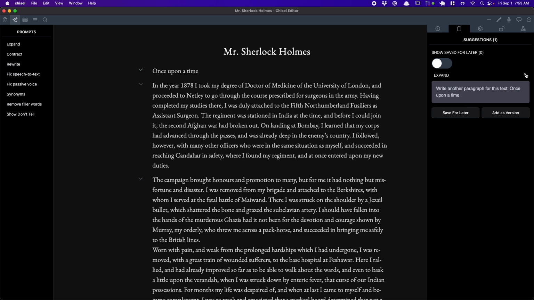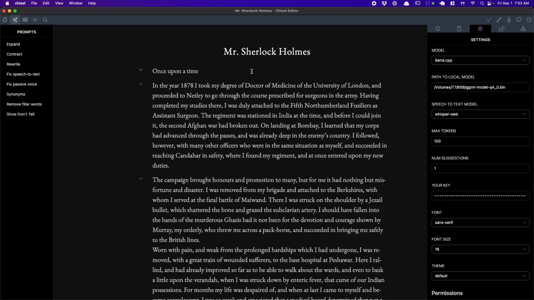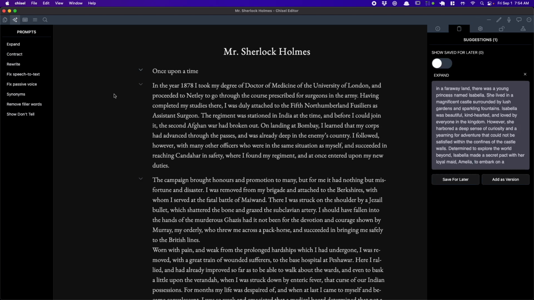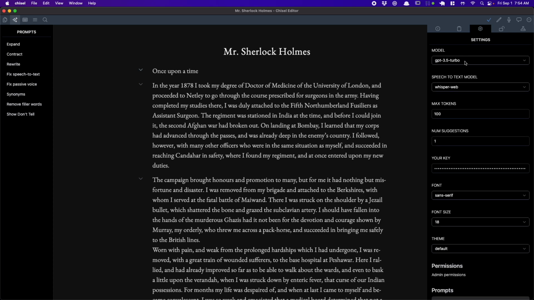Okay, so in that case, it didn't generate much. Let me show you the GPT example. So if I click expand, you can see that was a lot faster and a lot better. But you have the options of using both. You could use a different local model than what I have, maybe something that would work better.